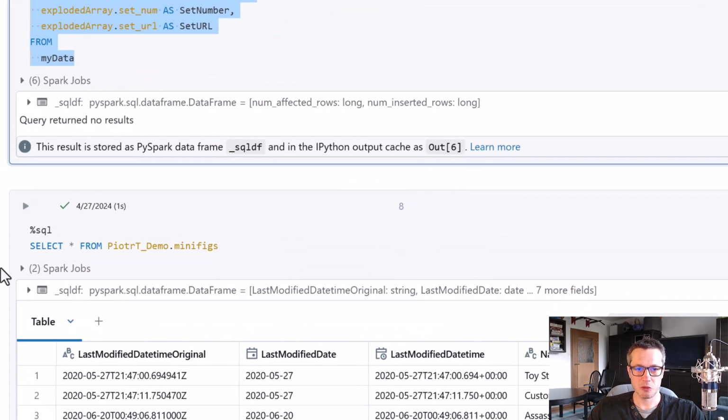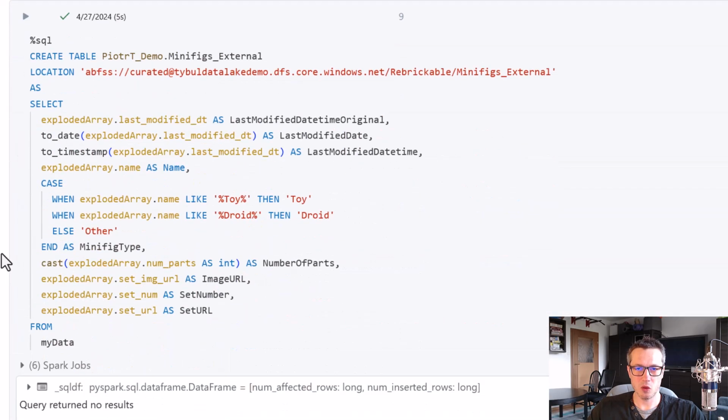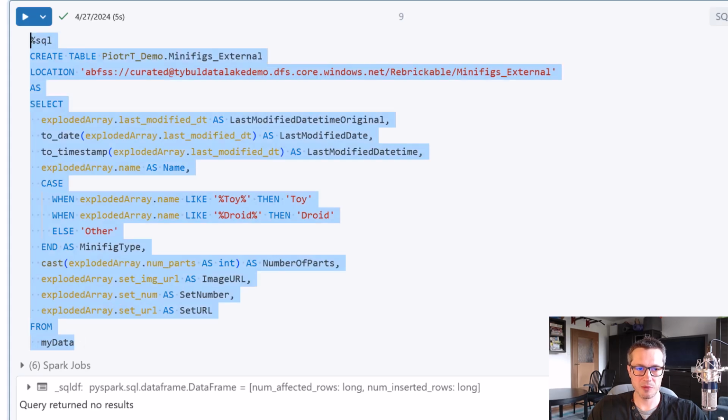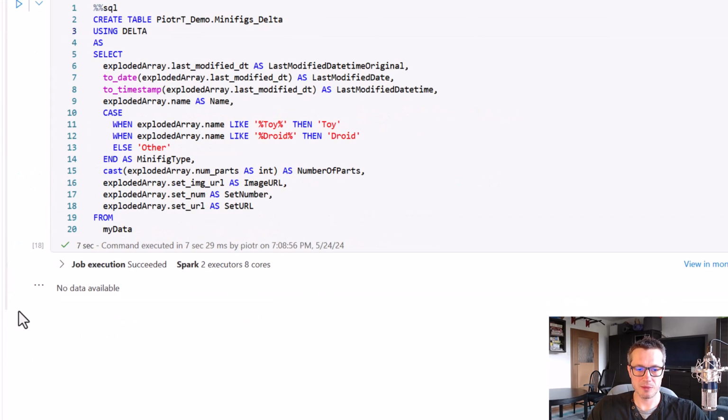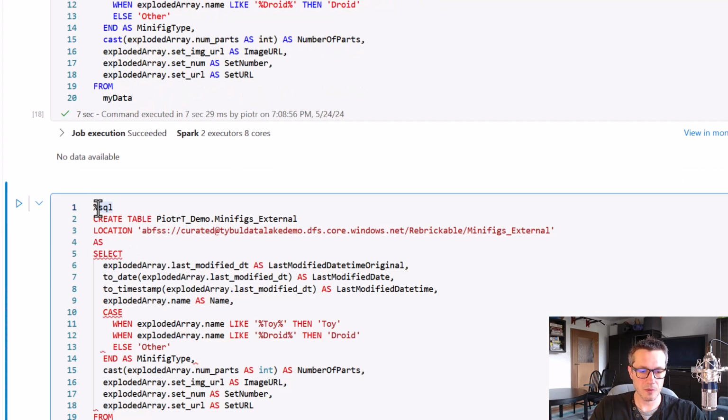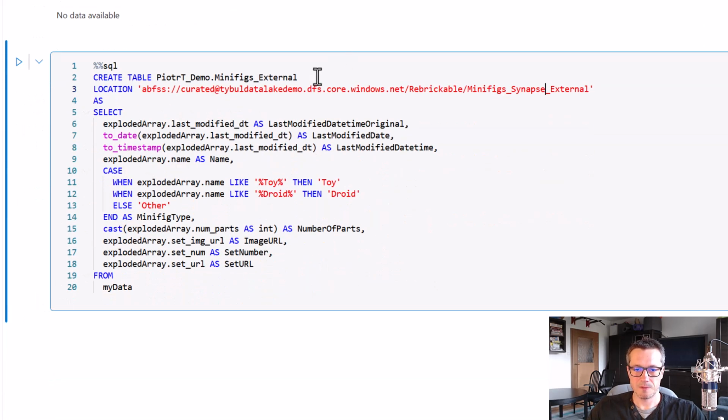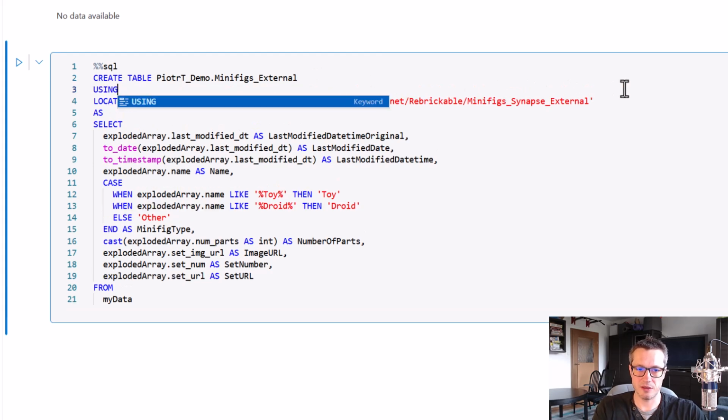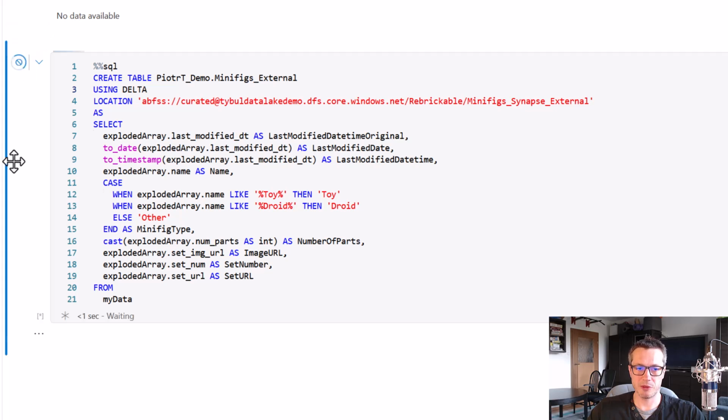All right. So what we did next was, what if we would like to create a table and register it as a table, but store it on our data lake? So let's copy this code that we used in Databricks and paste it into our Synapse notebook. Let me change the name to minifix. Actually, it can be minifix external. What I will change is the location to minifix synapse external. And we know that we have to set this format using delta, because I want to have my table saved as delta files, not as some default ones. And that should work. So let me run this.